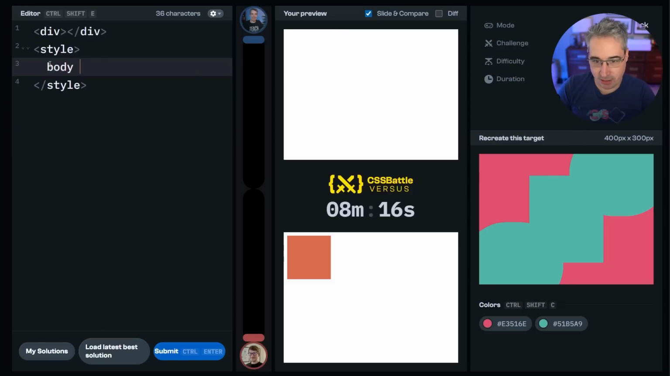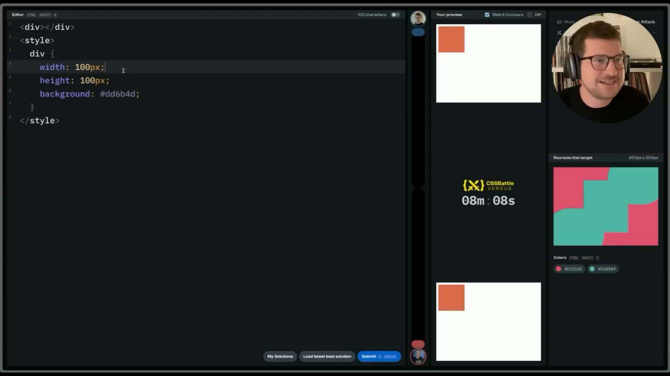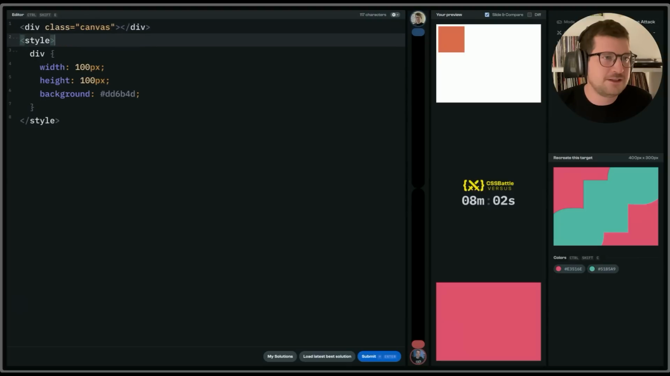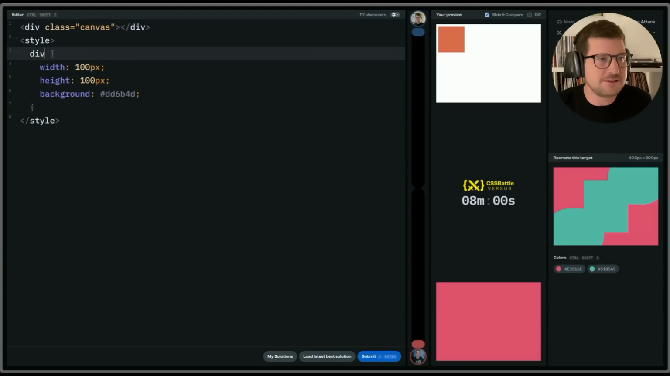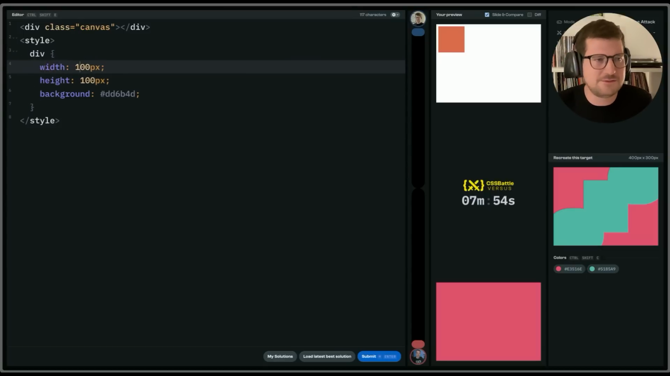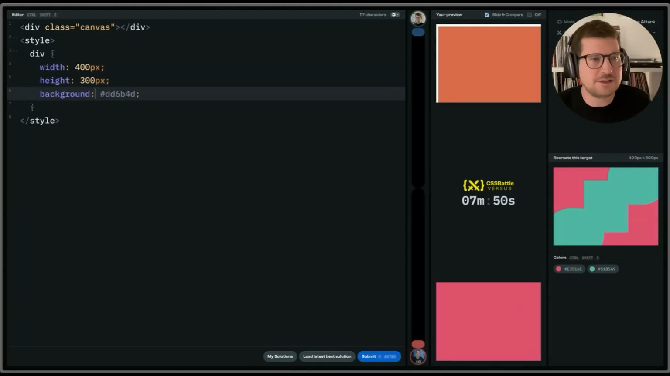So let's do body on here. Background is going to be this. I did my similar mistake. There we go. That I usually do. So we have my body there. 300. Okie dokie. Let's put a canvas. Oh, it's already set the background. And what we're doing again, 400 by 300. 400, 300. And then the background.